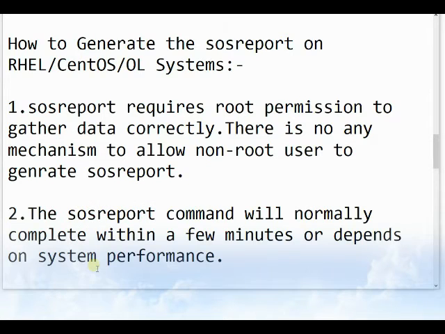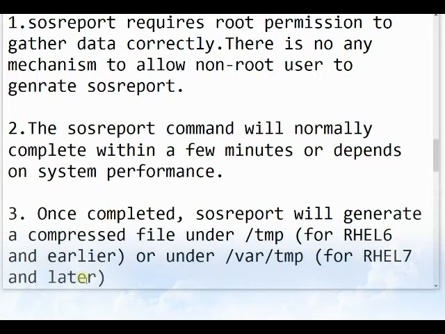The second important point. The sosreport command will normally complete within a few minutes, depending on system performance. Friends, the third point. Once completed, the SOS report will generate a compressed file under /tmp or under the /var/tmp directory.